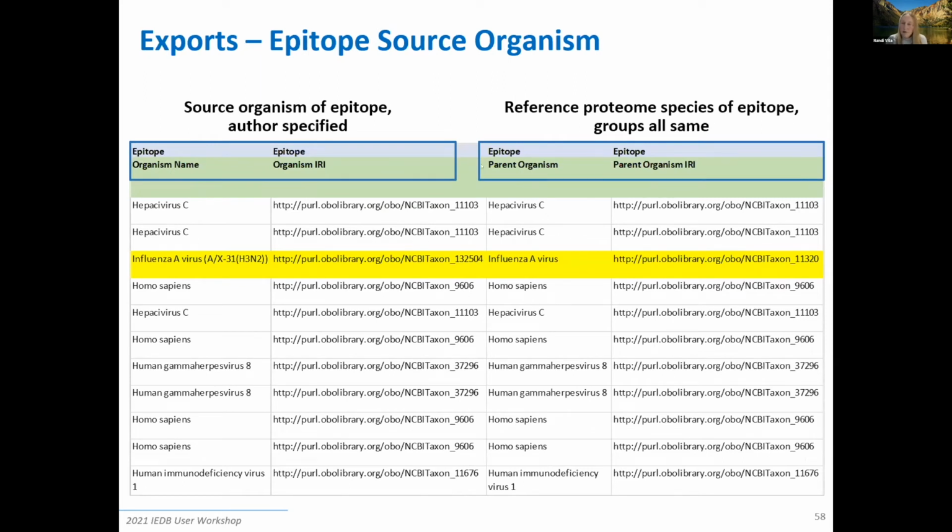And the next section over, this is very similar to what I just showed. This is the exact organism name that the author stated their epitope was derived from. And it could be on a high level, like species level, human or hepatitis C, or it could be a very precise strain of a virus. So if the authors claim that the epitope is from a strain, we will always honor that and capture it.